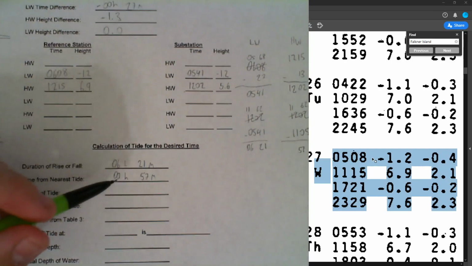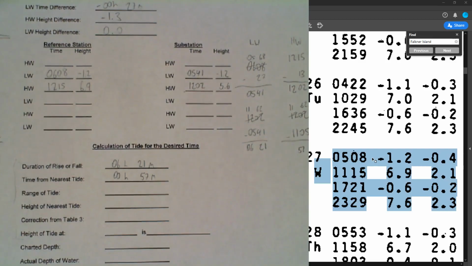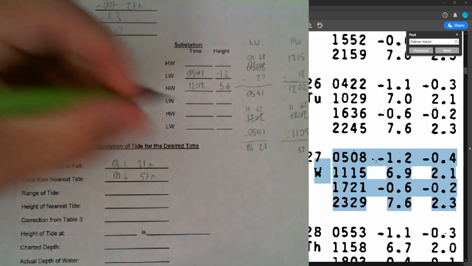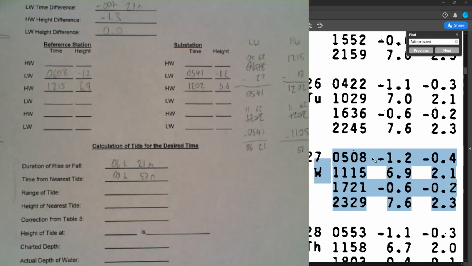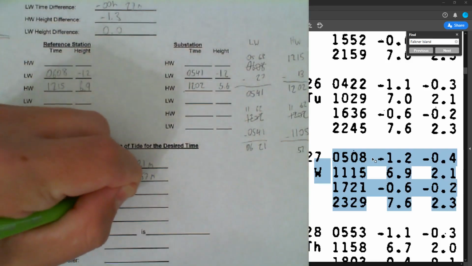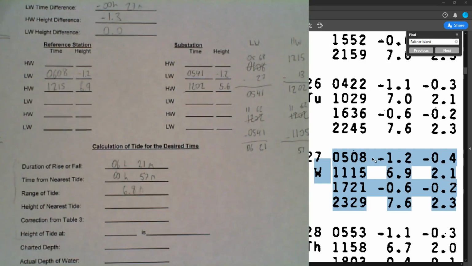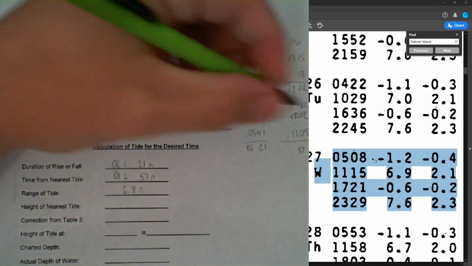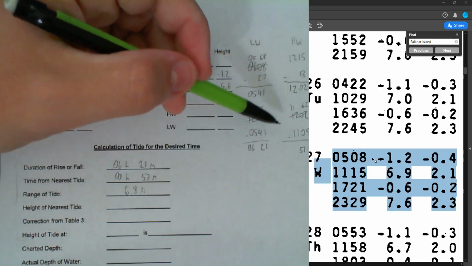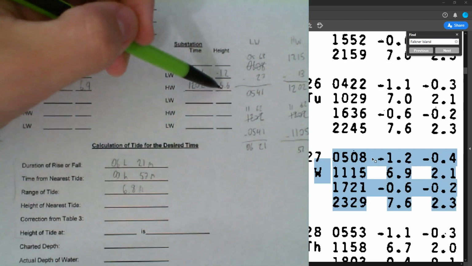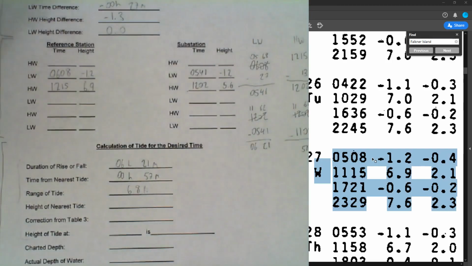You don't have to use this hour-minute format. I just think it's easier. Now the range of tide. How you traditionally do range of tide is 5.6 minus a negative 1.2. So simple math shows you 5.6 plus 1.2, which nets you 6.8. So the height of the nearest tide is simply which number you are using right here. So the height of the nearest tide is simply what the height of 1202 is, which is 5.6.